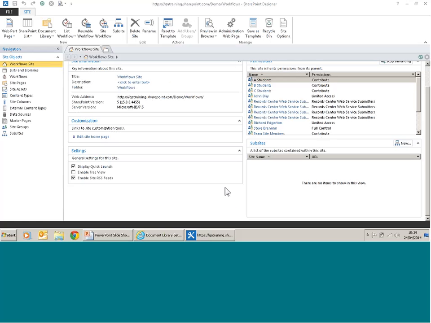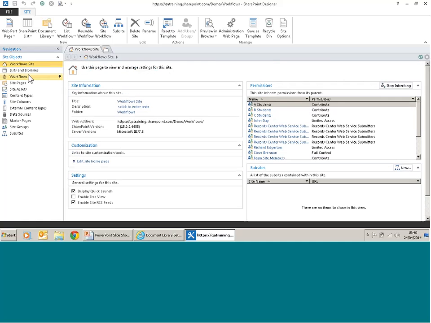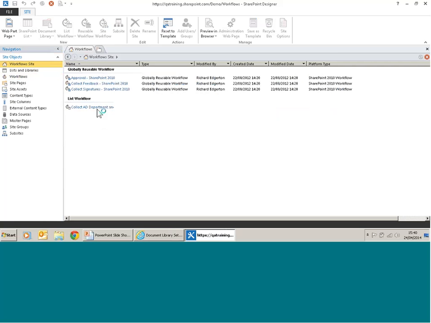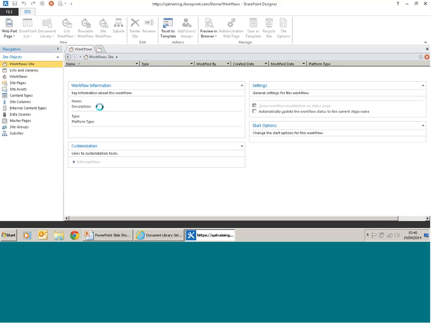Right. So anyway, what I'd like to do is just carry on, if that's okay, from where I got to. What I've done is I've actually placed content approval status now on my document library. I'm returning back to SharePoint Designer. I'm going to go back to my workflow, and what I'm going to do is reopen my list workflow.